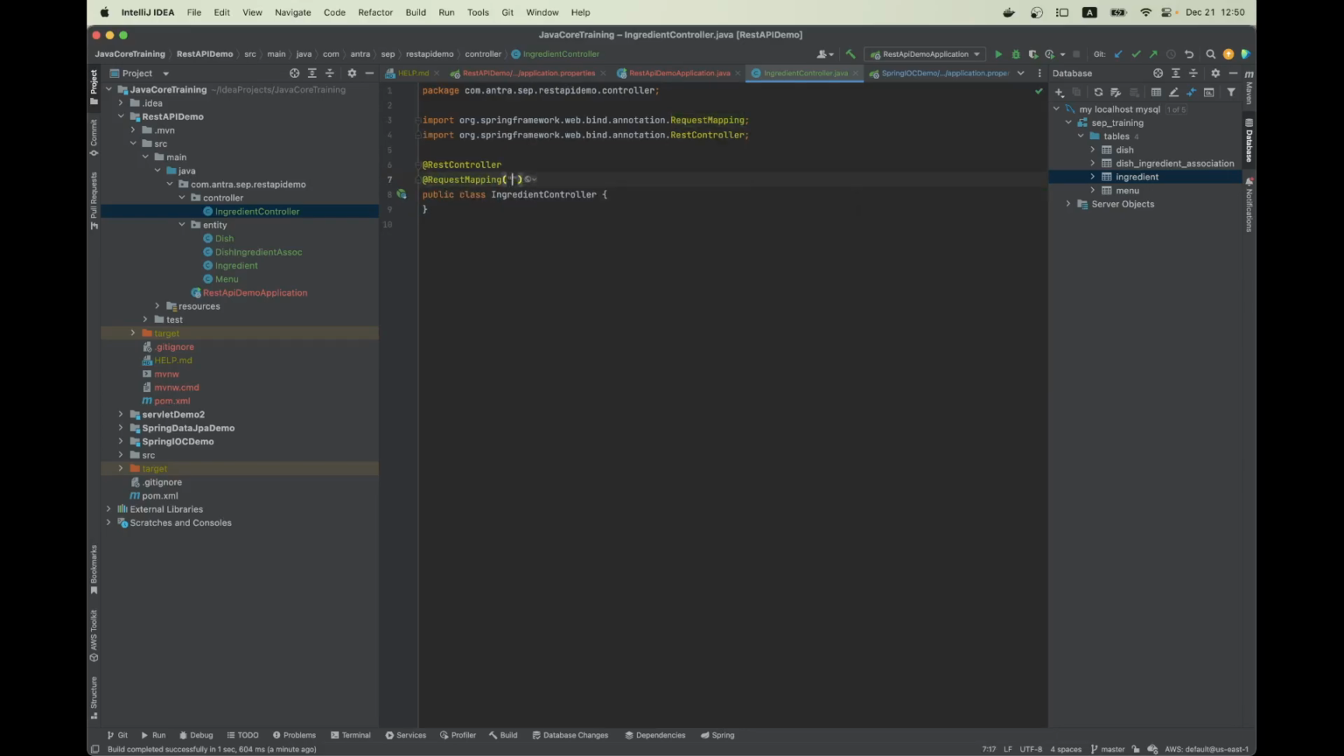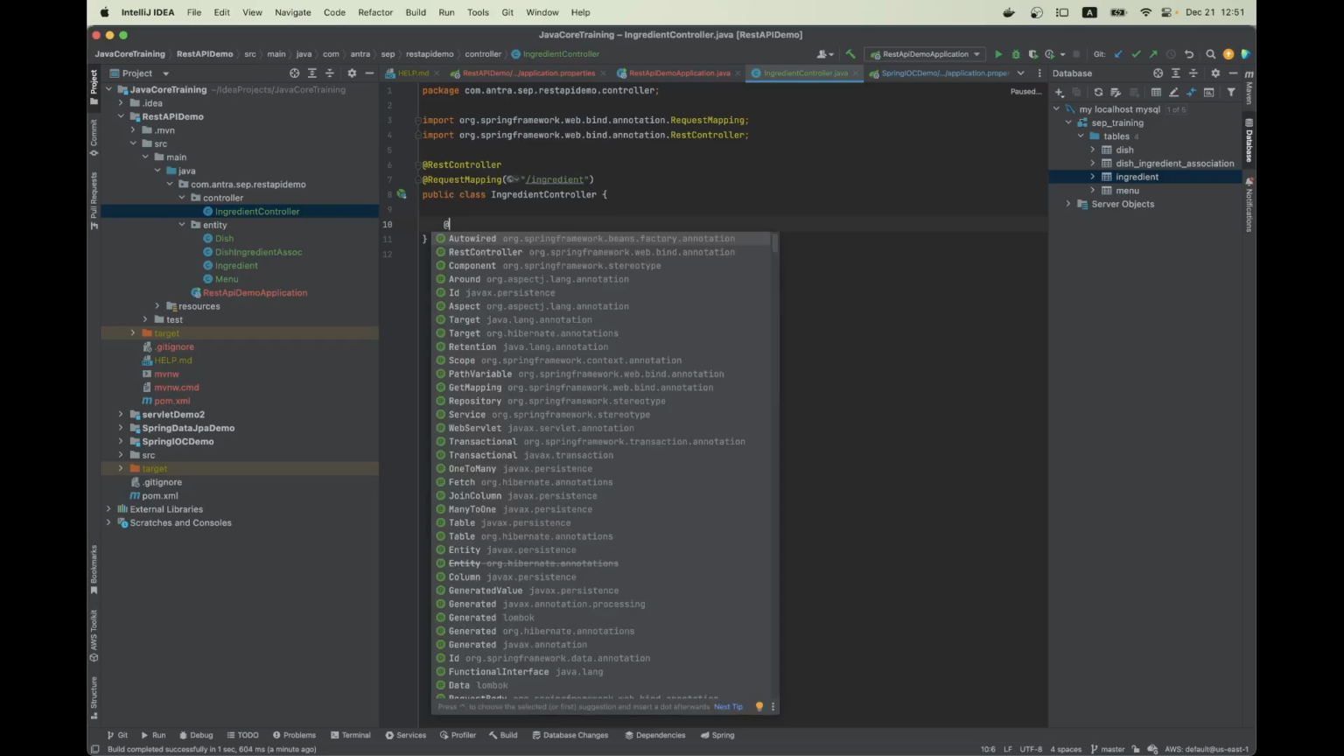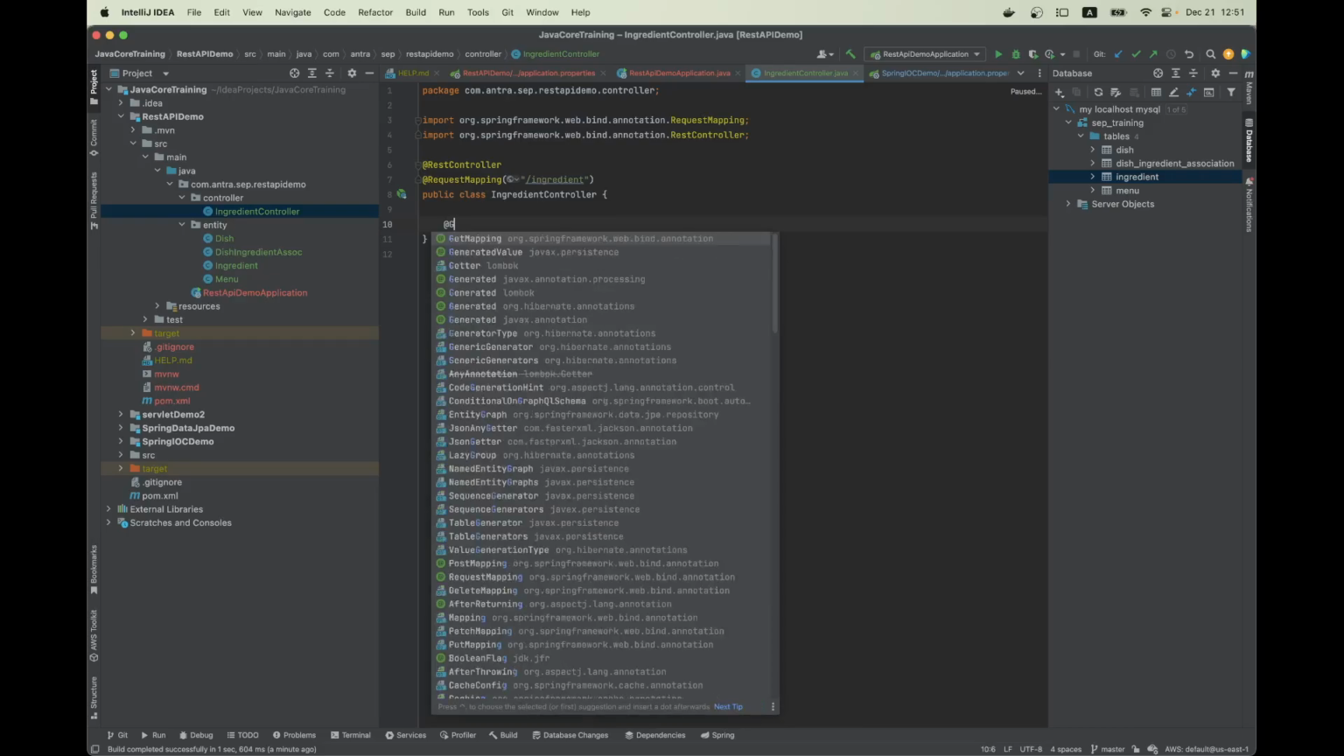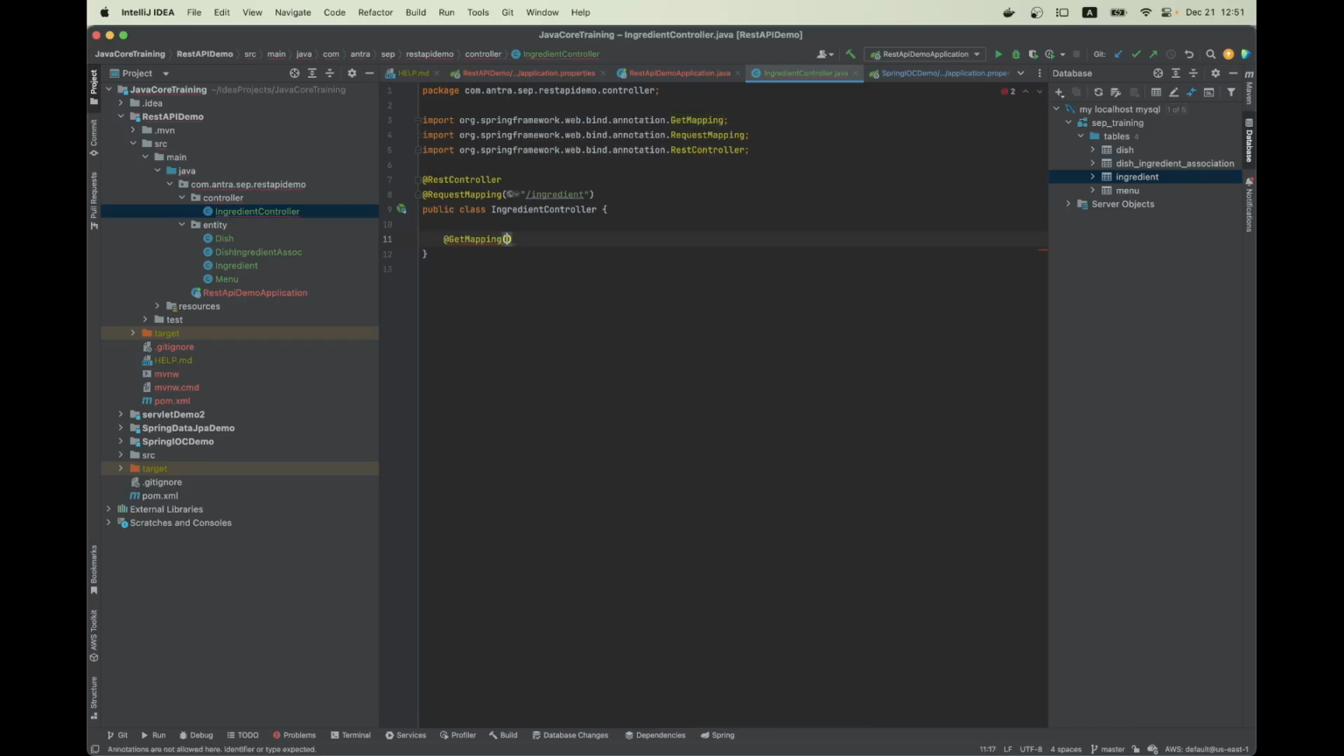So we can just do /ingredient. The slash is optional, but putting it there makes it easier for us to read. And then we can have a get mapping, which means that this is going to be a get request. And let's just put ID here. So this is going to be a get ingredient by ID.